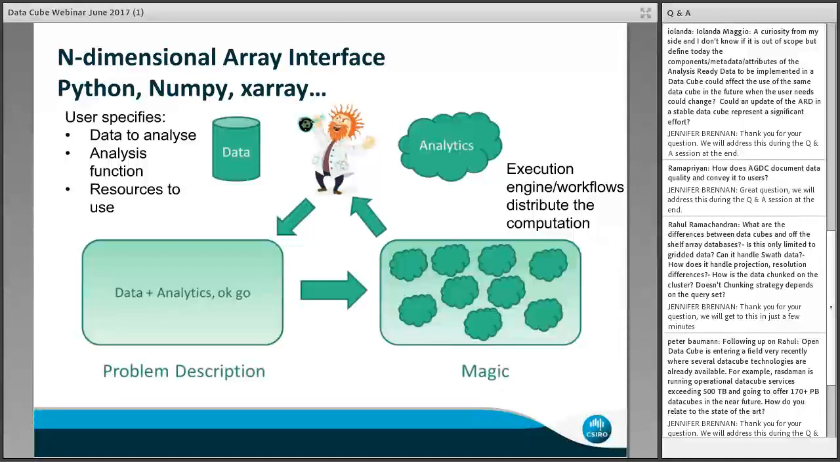The n-dimensional array interface that we want the scientists to see really should be a case of they specify the data they want to analyze, the analysis functions they want to run, and the resources to use. And then they push go. We don't want them having to figure out how to run that on a cluster, run that on a cloud, run that on a HPC system, deal with Lustre file systems, deal with S3 object storage, and so forth.